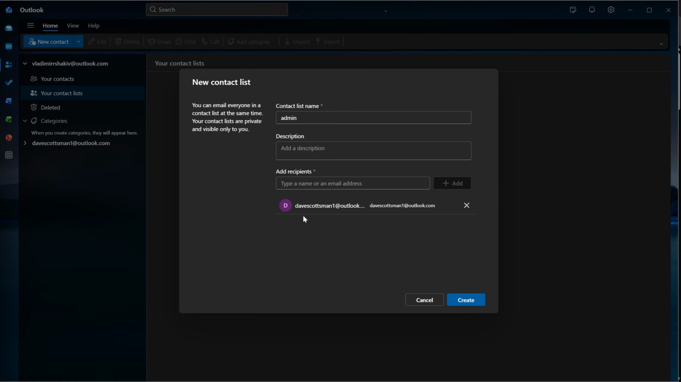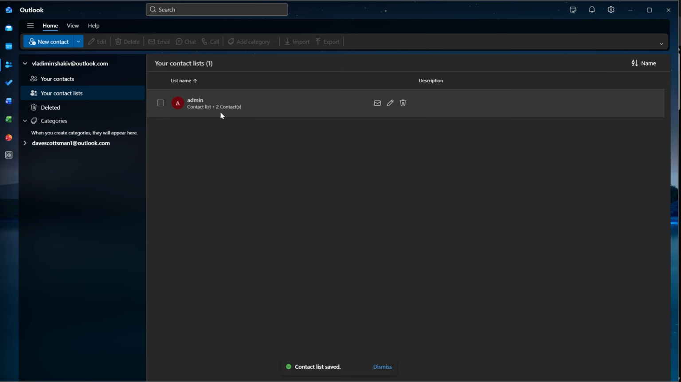All right, and then click add. And then if you want to add more, just go ahead and do the same thing here. Click add once again, and there you go. So if that is enough, I'm gonna go ahead and click create right here. And you can see that now there's two contacts here.